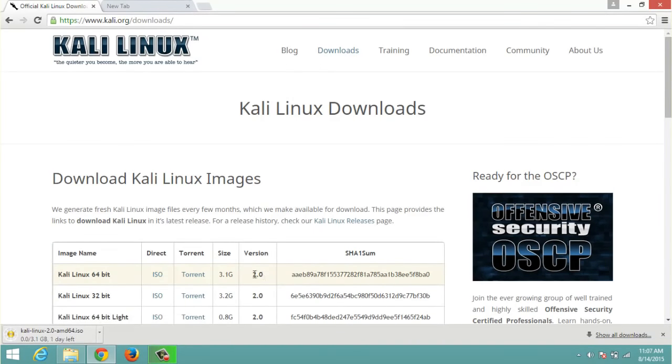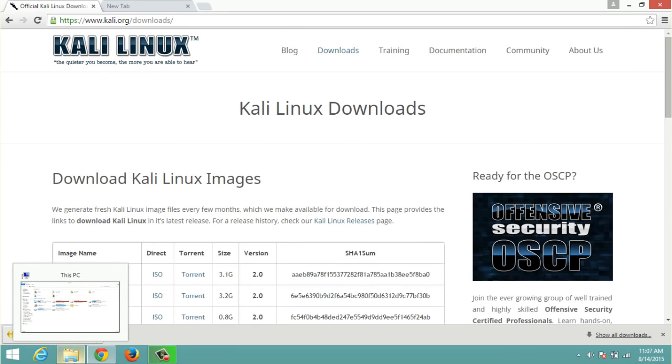And remember, this is the latest version 2.0, which was released on the 11th August 2015. There you can see the downloading has started, but I have already downloaded this file, so I'm not going to do it again.